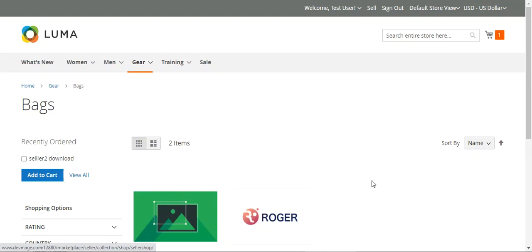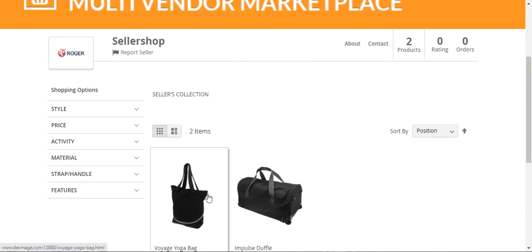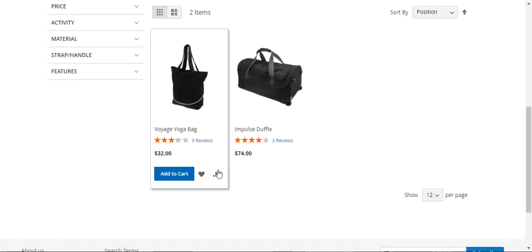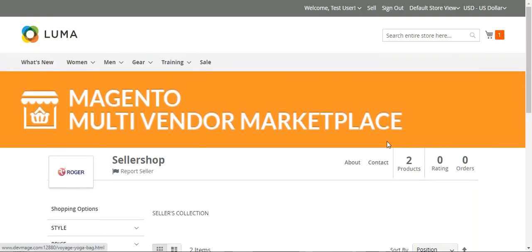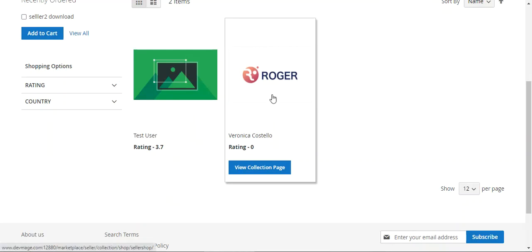And thereafter, when the customer accesses that particular category at the storefront, he'll be able to see the multiple sellers that are selling the same product, that's the bags, and from there the customers can navigate to the collection page of the respective vendors and can add the required product that they want to purchase to the cart and can then make a checkout very nicely. So that was pretty much about the plugin itself, the display vendors on the category page for the Magento 2 multi-vendor marketplace. And I hope it helped you out in understanding the flow of this particular plugin.